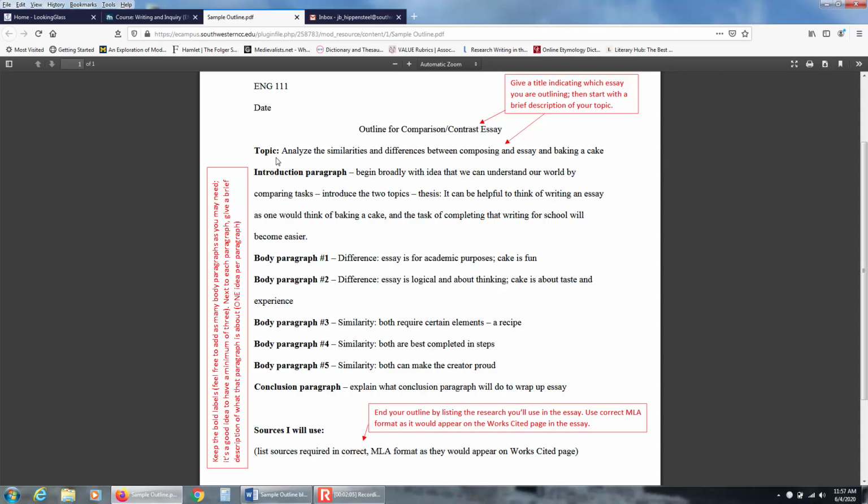So the first line is to tell me what your topic is. So you'll tell me whatever it is that you've chosen for that particular essay. Then next to each section, so intro, body paragraph 1, body paragraph 2, just give me a brief explanation of what that paragraph is going to be about. So in this sample, analyze the similarities and differences between composing an essay, that should not have a D, and baking a cake. So notice it gave me a chance to proofread, right?